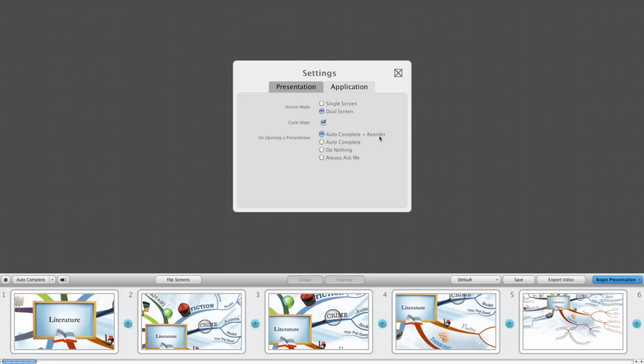Autocomplete and Reorder will add any additional slides for the new branches and add them in the logical hierarchy. So if the new branch is a child of the main branch called Fiction, the slide will be created and added after the slide for Fiction. The second option, Autocomplete, will add the new branches you made to new slides, but instead will add them to the end of your presentation.